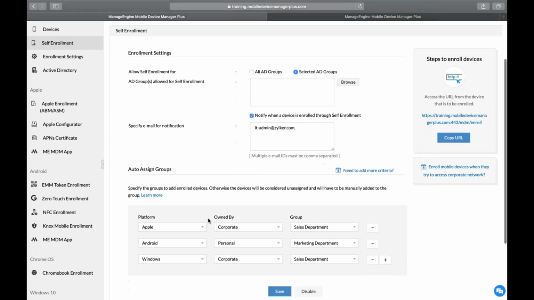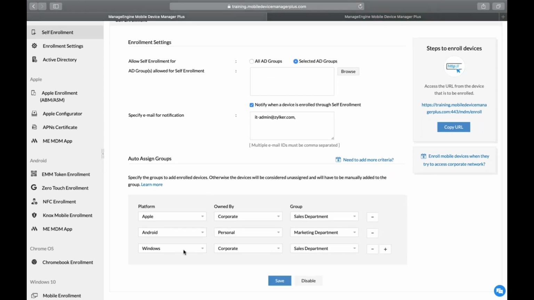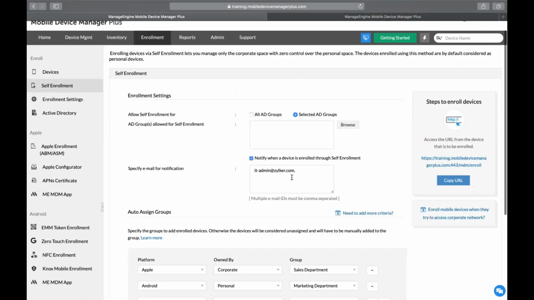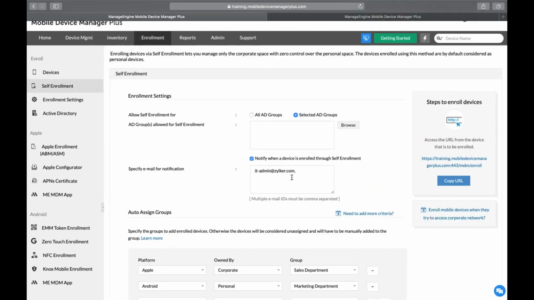Based on what platform they are, whether they are Apple, Android, Windows, whether it's a corporate or a personal device, we would group them into the respective groups as well. So grouping is a system wherein we can automatically distribute your profiles and applications.